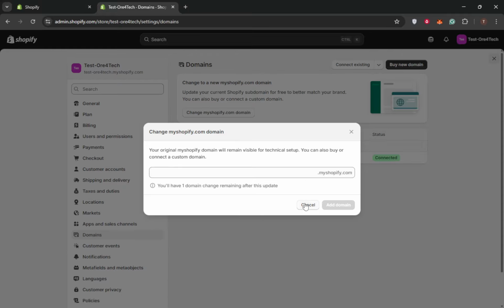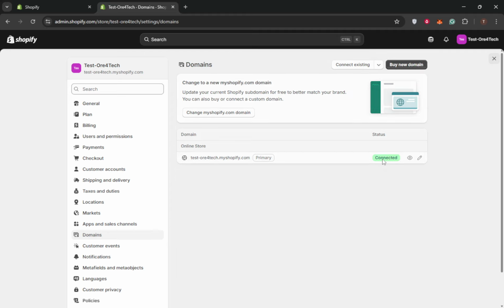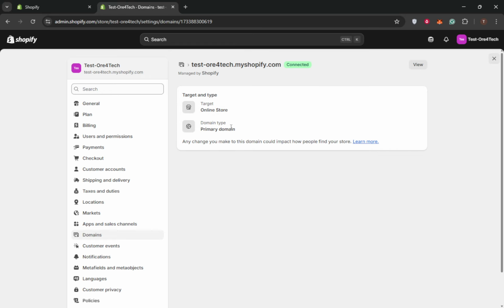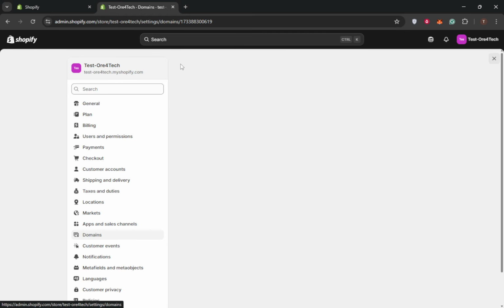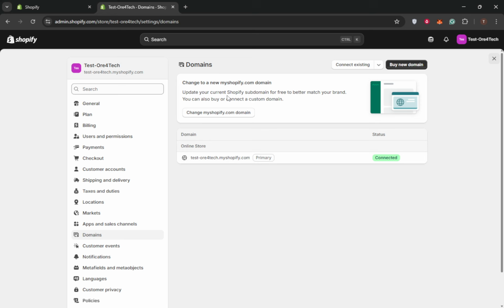A few important things to keep in mind. The .myshopify.com URL is primarily for internal or admin use. For customers, a custom domain is best for branding and trust. When you switch the primary domain, Shopify sets up redirects from the old domain to the new one.